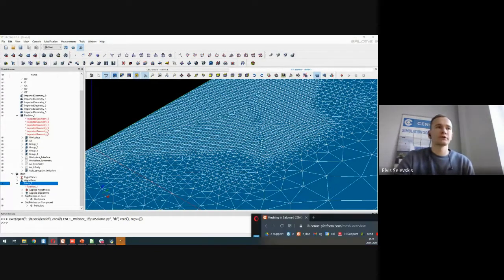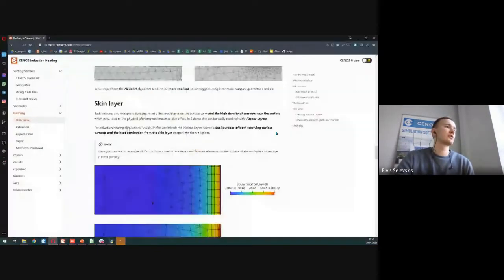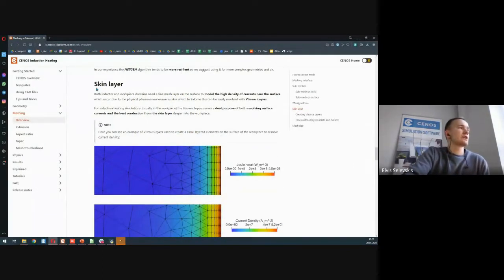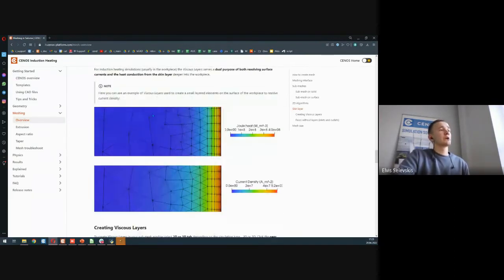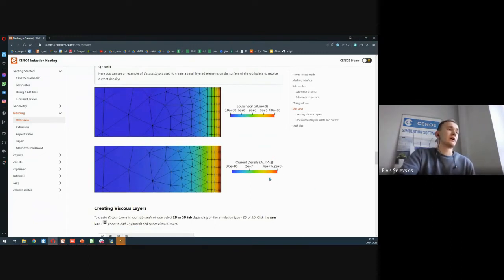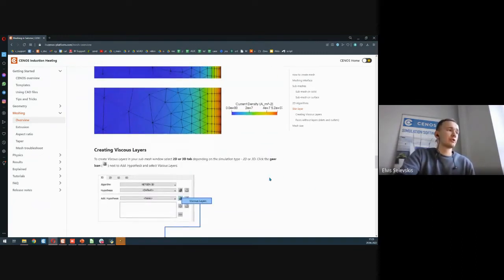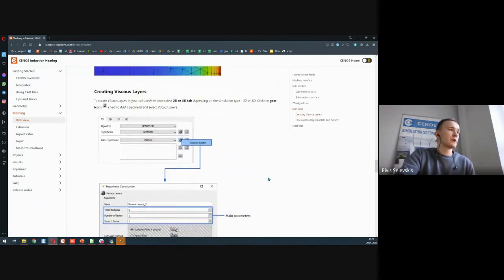To perhaps put it in more visual terms, I can show you here on our documentation page what we'll be doing. So here it is explained. So the skin layer, here we can see the mesh, which we can see right now, and here are those very thin elements on the surface to make sure that our current density is fully absorbed into the workpiece. Yeah, right now we will also be going through this creating viscous layers option.